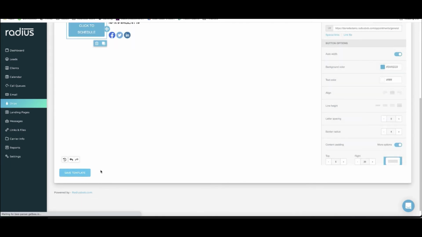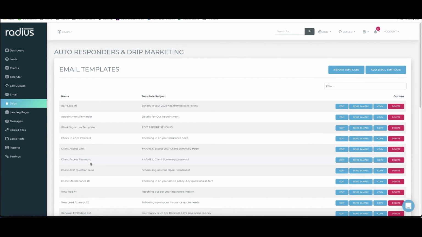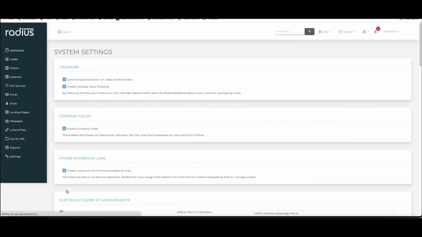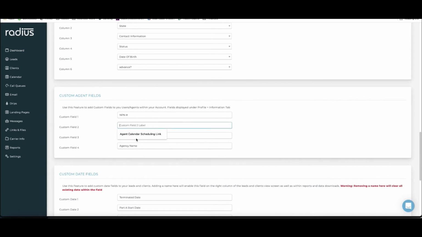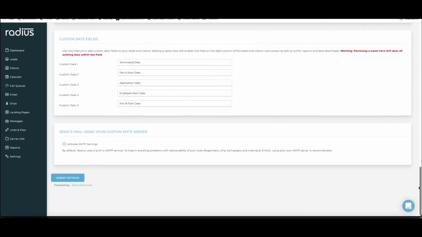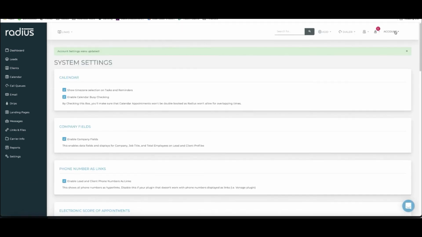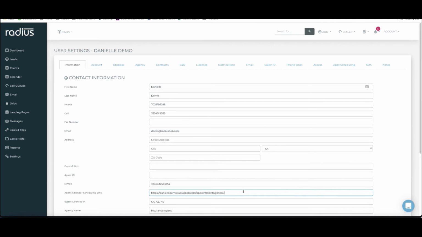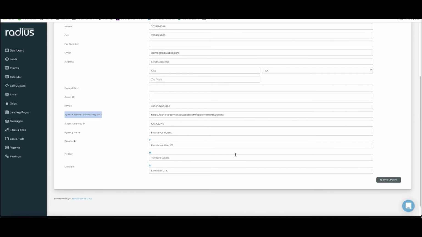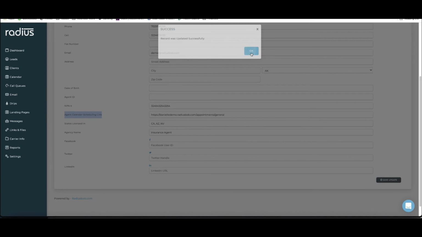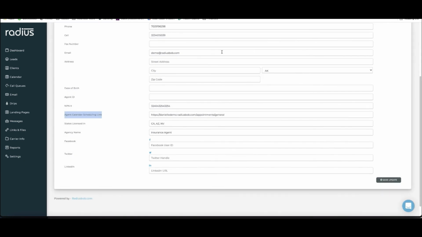Save any template changes. You also can have the agent level calendars in the signature line. So what you would do is go to settings, go to email, columns, calendar, and other settings, go to agent fields, and put in appointment calendar. Save the settings at the bottom of the page. Now, when you go into account, my information, you'll see the agent field for the appointment scheduling link. Put that in, save. Now you can do that for the other agents or anybody else on your team that you have access to.